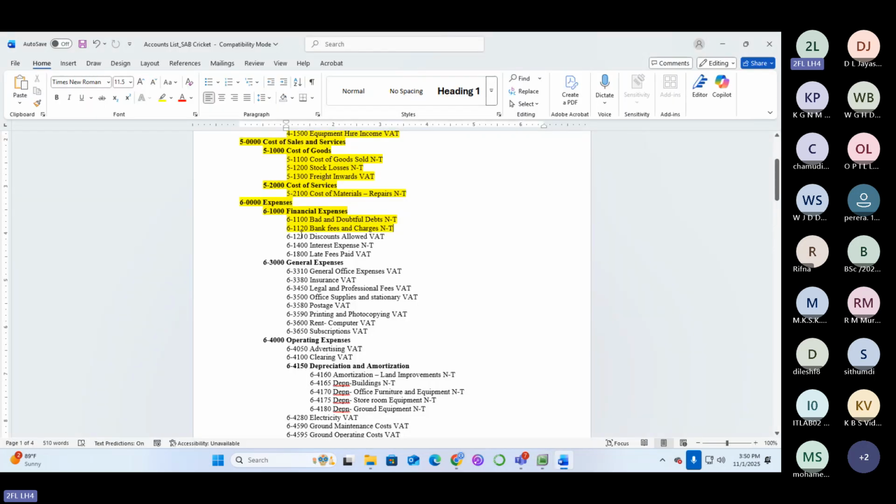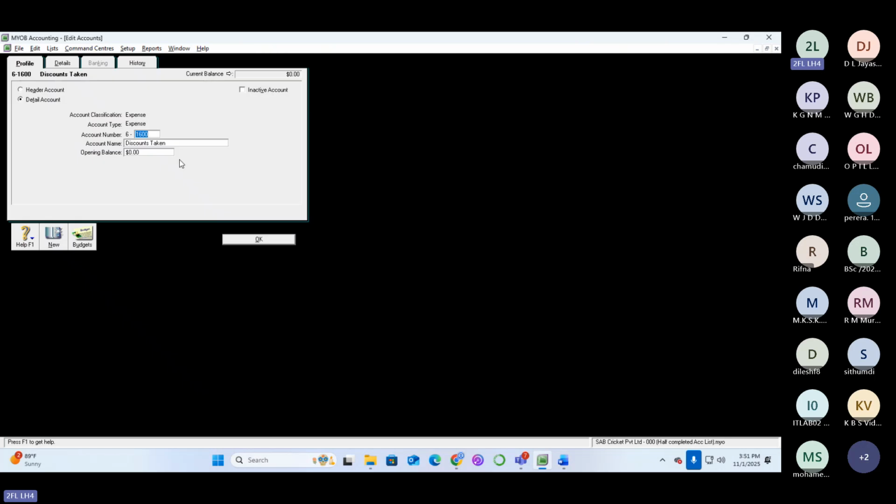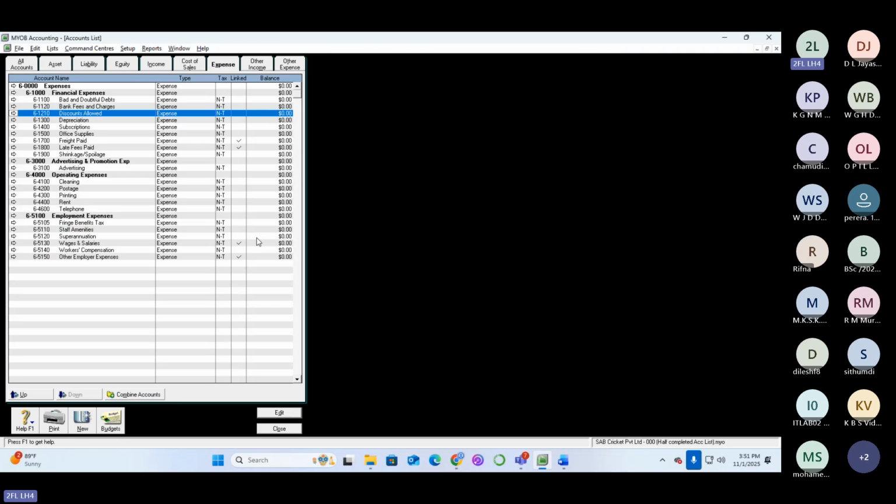This is the account I want, discounts allowed account, and the account code is 1210. So I'm changing this as 1210. The name is discounts allowed. And click OK. Now I can see it's coming according to the required order: VAT and doubtful debts, bank fees and charges, and then discounts allowed, 6-1210.